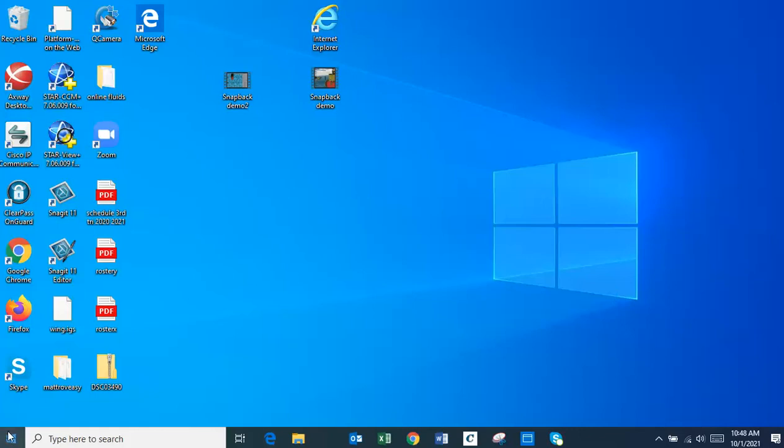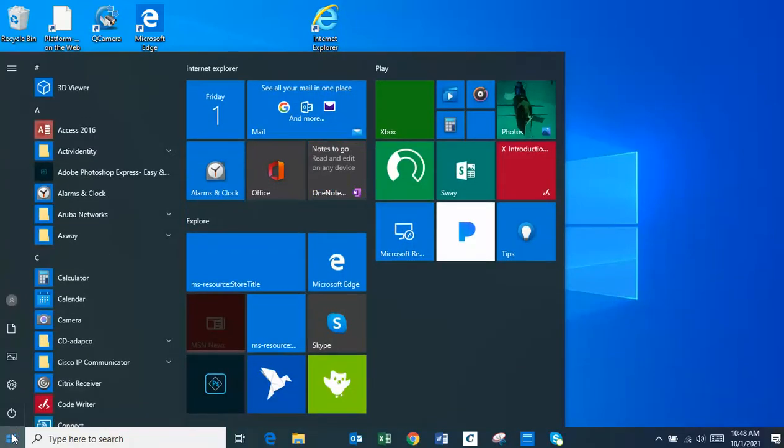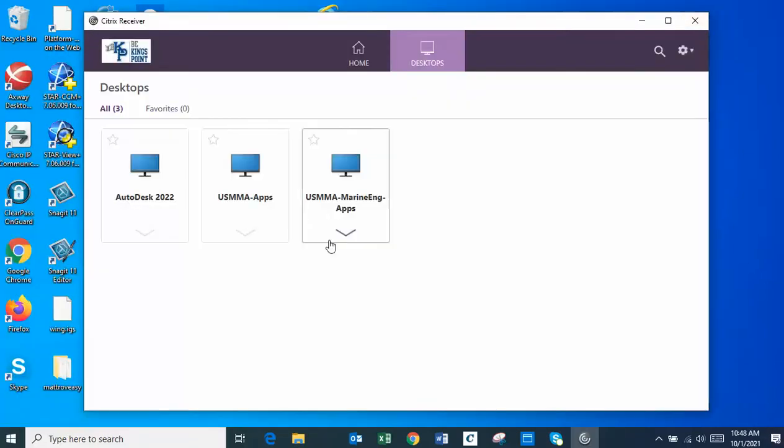First thing I'm going to do is get into Citrix, and I showed you how to do that in class. For me it's a little bit easier than for you, I just click on here. Now, we all got to this point where you show up to the USMMA Engineering Applications. Click on this thing, and then you just have to wait a little bit.